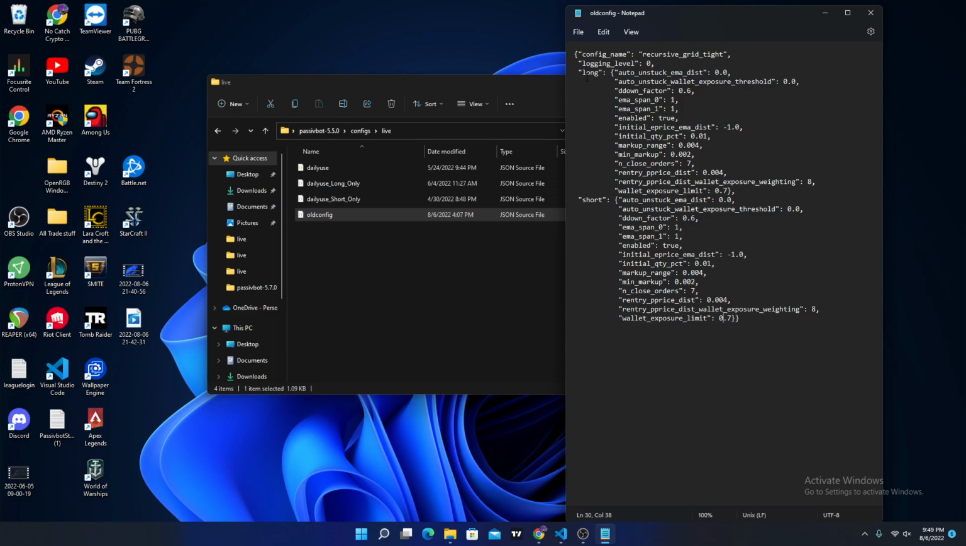Okay, and now you have long up here and short side down here. So it's going to place orders in both directions, just like a standard grid. But this is a recursive grid, so it's going to place orders a little differently, pyramid them a little differently. So for what I like to use, it's really aggressive. I have a markup range and a minimum markup range, 0.004 and 0.002. What this is going to do is keep your grid really tight.